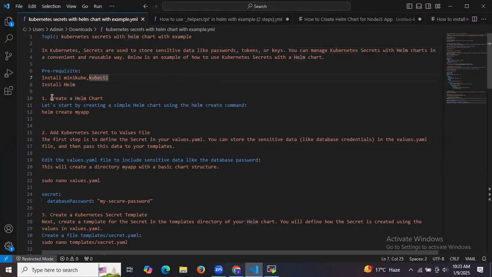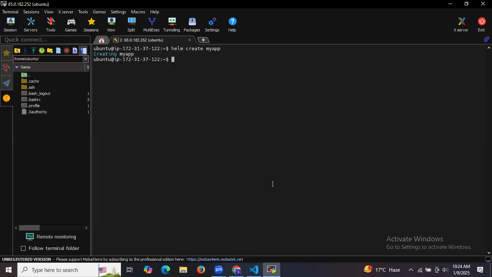Now let's start. The first step is we need to create a Helm chart. Let's start by creating a simple Helm chart using the helm create command. The command is helm create and my chart name is myapp. As you can see here, I have successfully created the myapp chart. If I run the ls command, as you can see the folders: templates, charts, Chart.yaml file, values.yaml file.